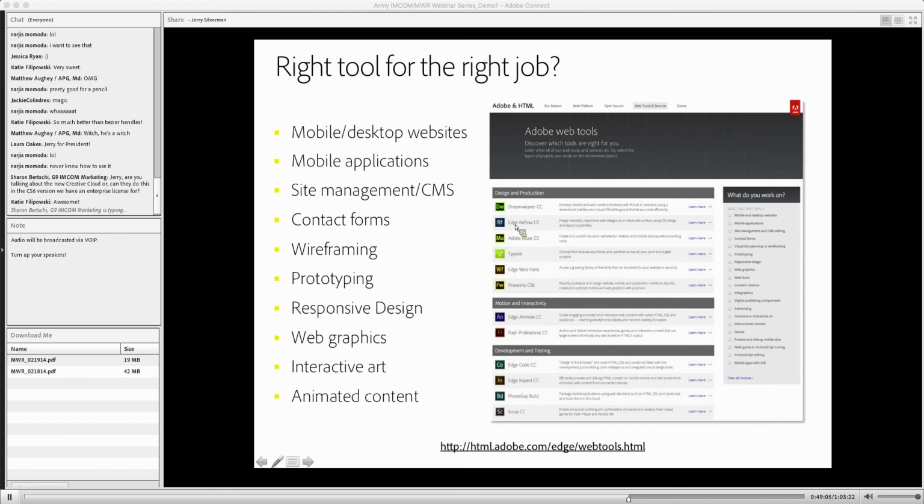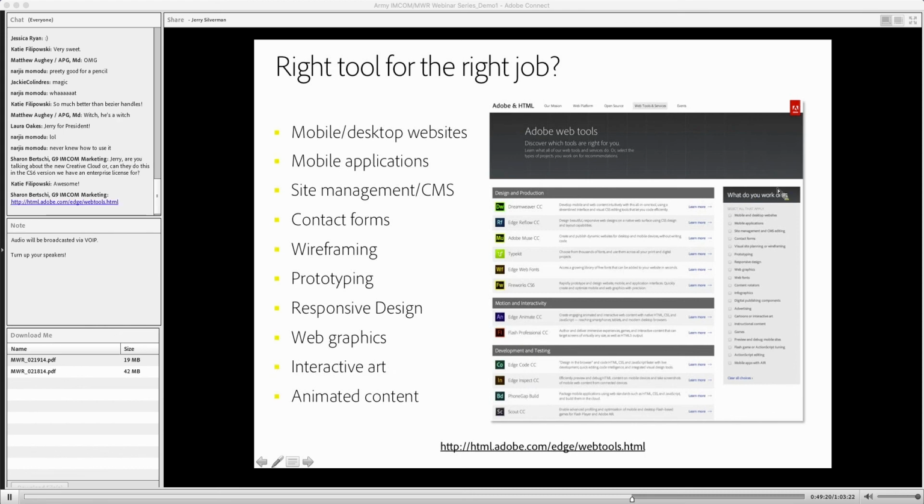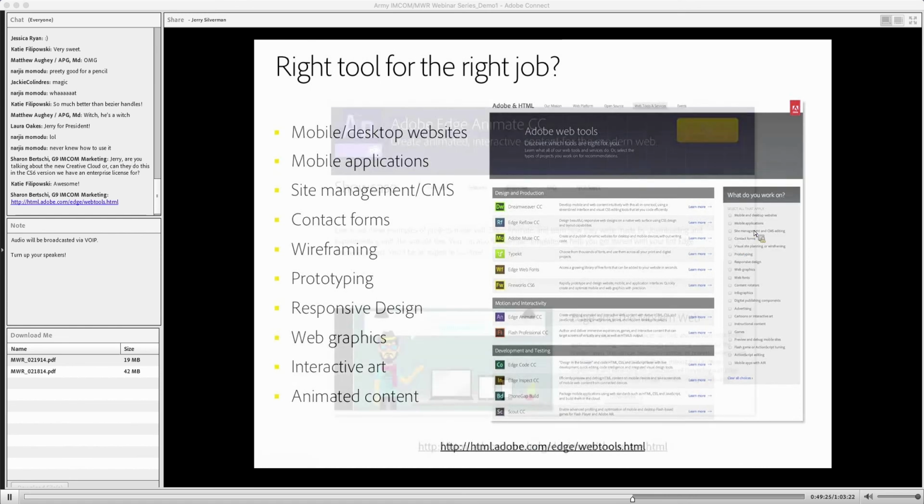And Fireworks has been there forever as a graphics tool for the web. Edge Animate, which we saw just a minute ago, does really cool animations. And so this tool on the html.adobe.com website will allow you to kind of check in, what am I doing, and then see which is the most appropriate tool.